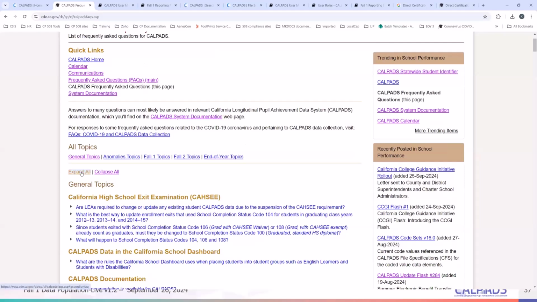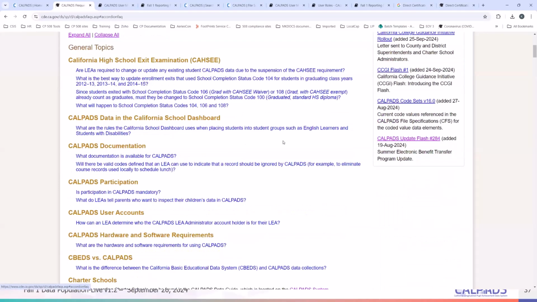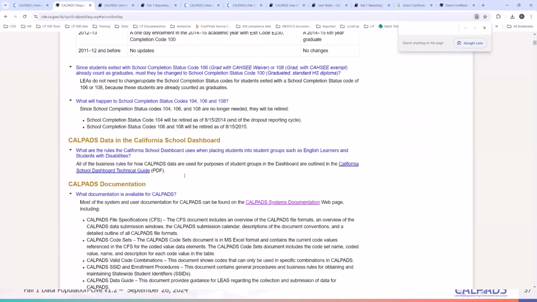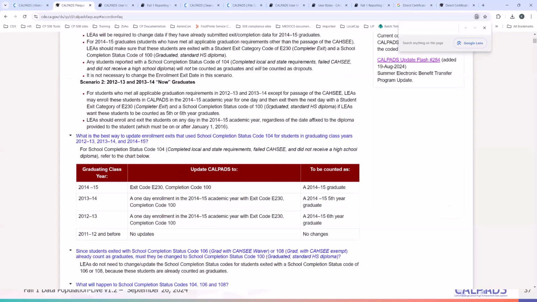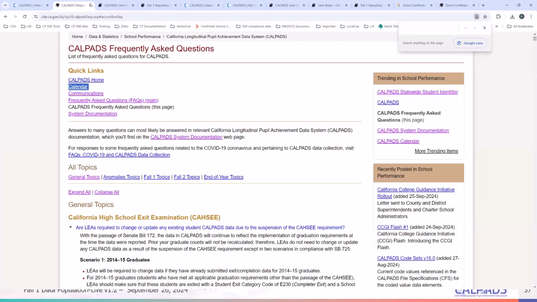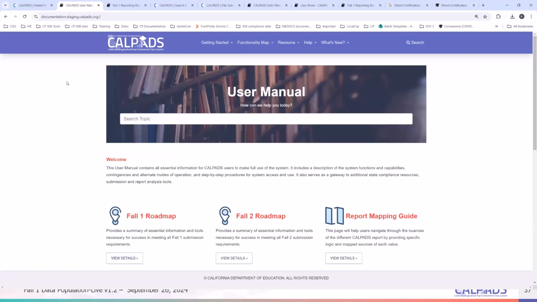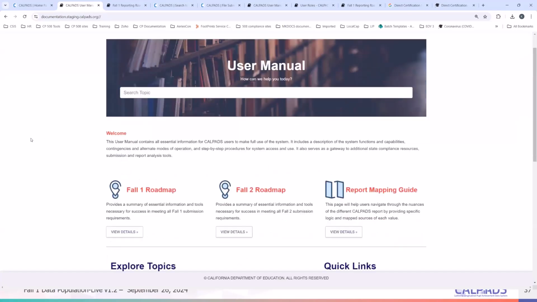Make sure that you expand all. That way, if you do a keyword search, you would be able to see all of those highlighted sections here. All right. So those are just some tips that I could show you right now, which will be helpful in dealing with data requirements and any errors in CalPADS.